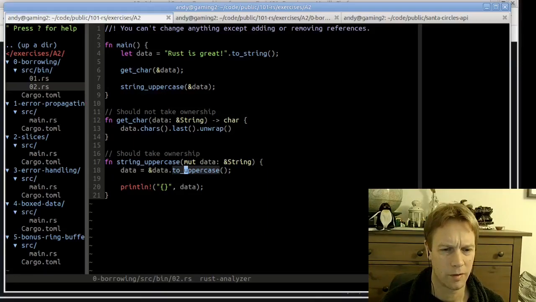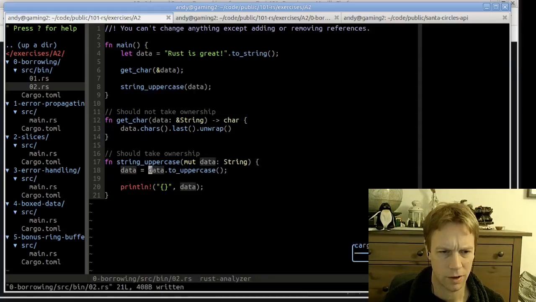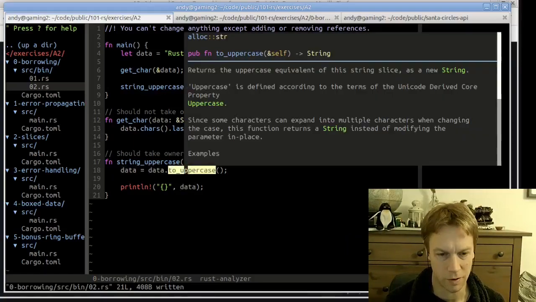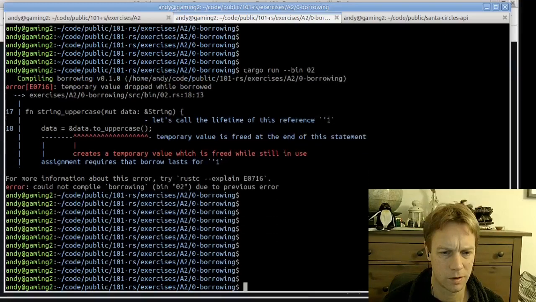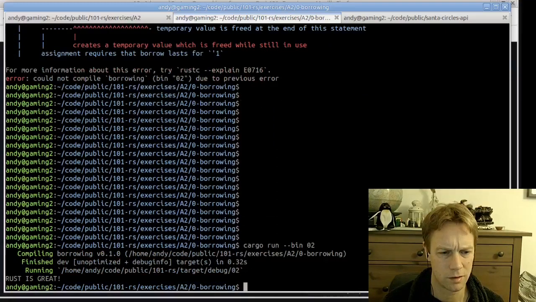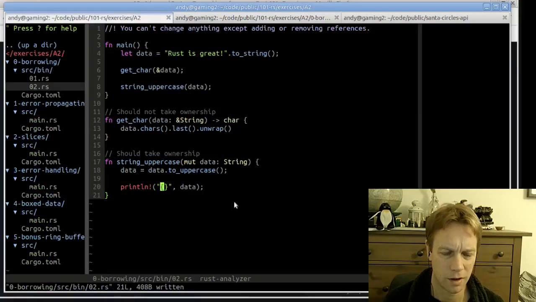Well, I guess one thing we could do is take in data as a String instead of a reference to a String. And then not take a reference to the answer that comes back from to_uppercase, which, by the way, is a new String, not the same string, and then print it. So I think this will work. It's not how I would write this code. Yeah, look, Rust is great. It does work. That's not how I would write this code.